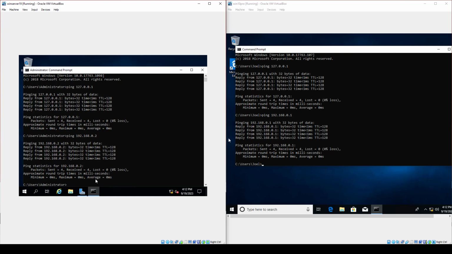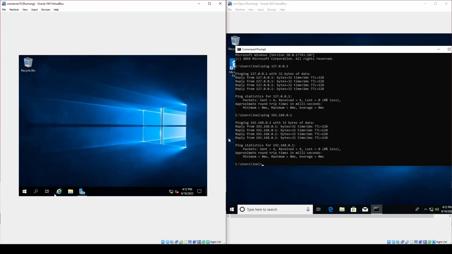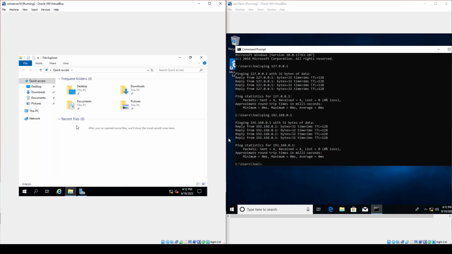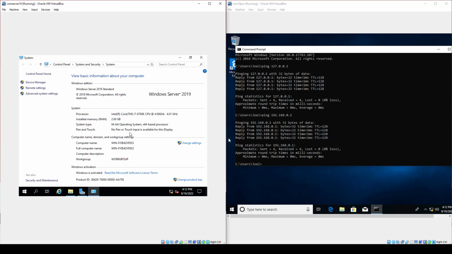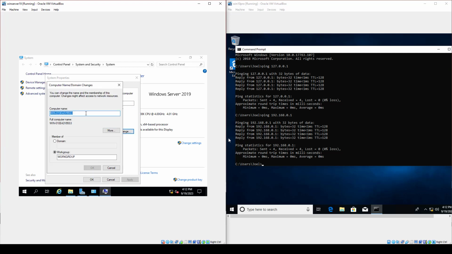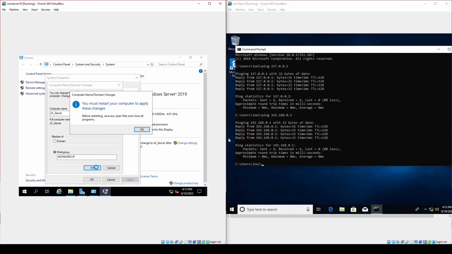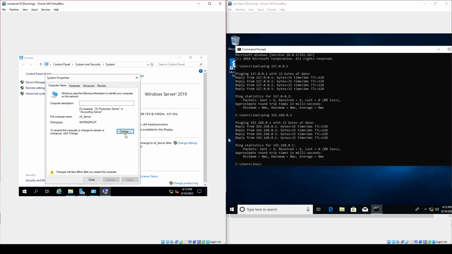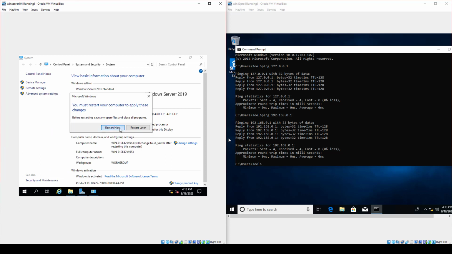So let's go and change the name of this PC, the server PC. Let's go change its name. So we can go change settings, change. So what I'm going to do is to name it JA_server. Right, it's in workgroup. You can click OK. So what's going to happen now, the PC needs to restart. Okay, so you see, we'll close this and restart now.